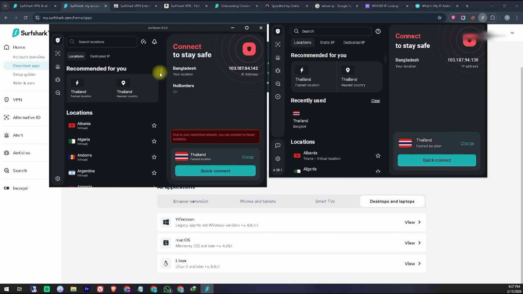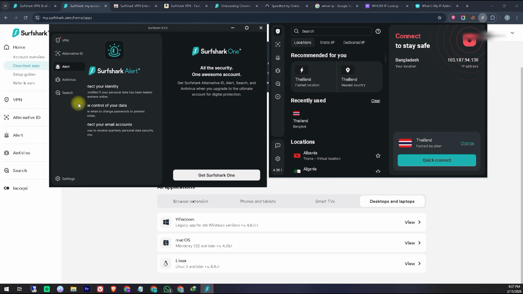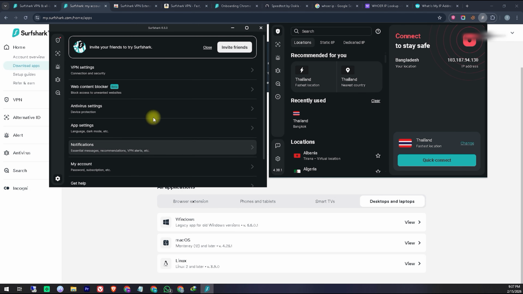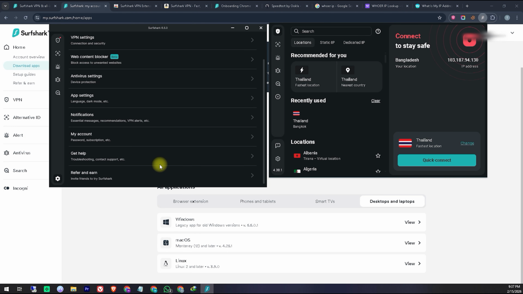When we install on the PC, especially on my PC specifically, I'm not seeing the static IP option. Please pay attention to this. If it appears differently for you, definitely let me know in the comments. Here, the alternative ID option is the same. The alert option is here. The antivirus option is here, and the search option is present. We will discover the antivirus option in a later video, so all the previous options are here.